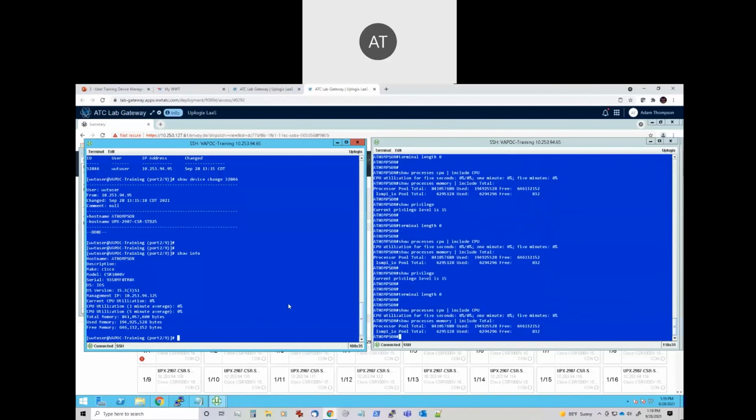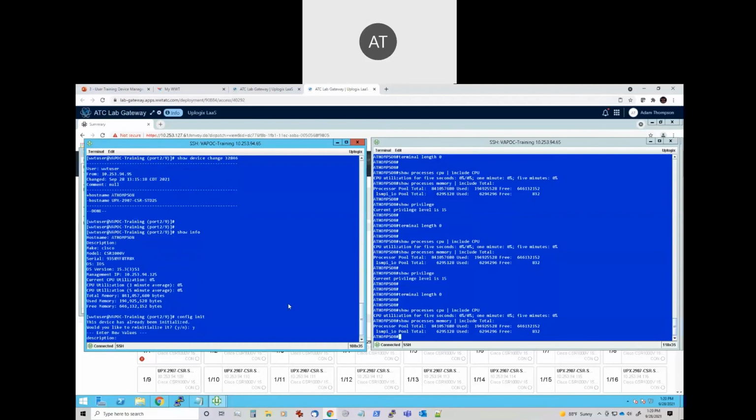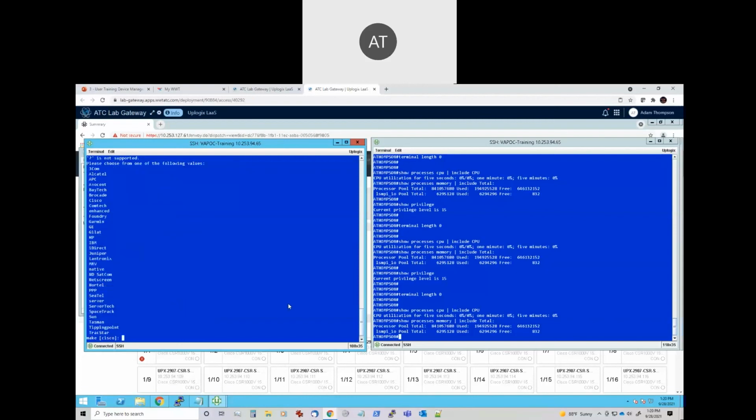I wanted to show you guys the configuration init process, right? This is when you first configure a port. So go ahead and try this on your own port. You can just type config init, and it's going to ask you, do you want to reinitialize it? Yes, that's not going to hurt anything. So the description you can leave blank because it's going to automatically pick up the host name off the device, right? Again, if you hit question mark here, you get a bunch of different options.